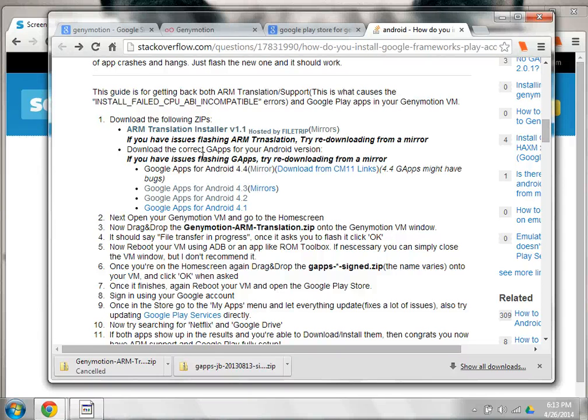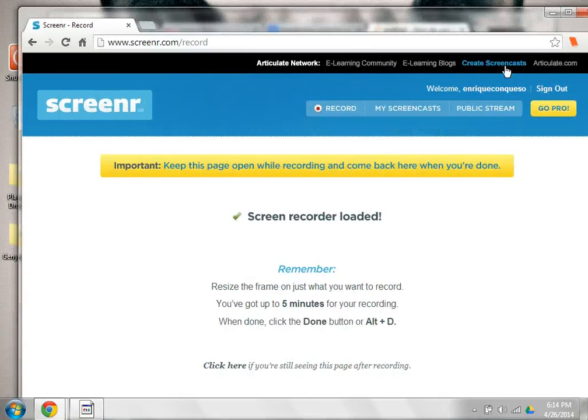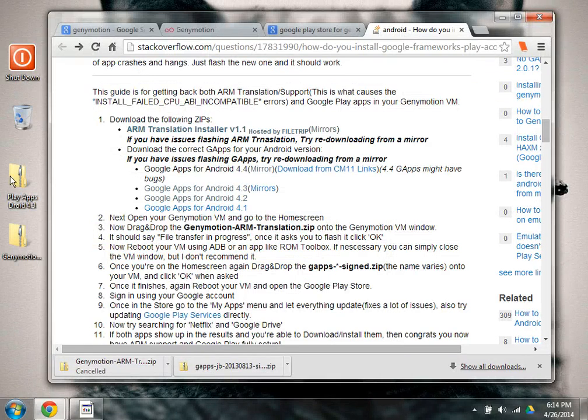You want to download the ARM Translation Installer version 1.1 hosted by Filetrip, and then whatever Google App Store that you would like to have for the correct version of Android that you intend to run. When in doubt, you can download them all. However, the file names are not very descriptive, so you need to rename them once they're downloaded. I downloaded mine onto my desktop, which is right here.